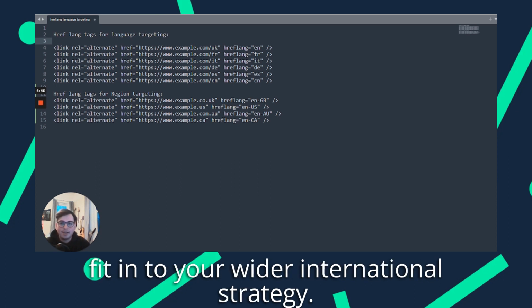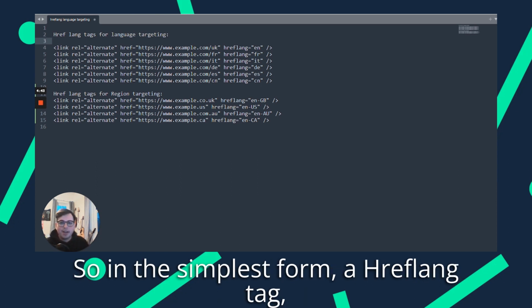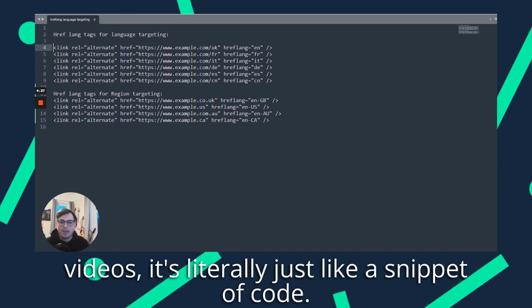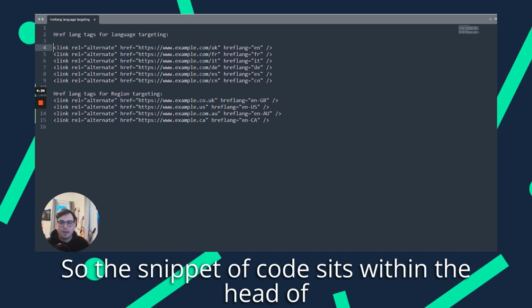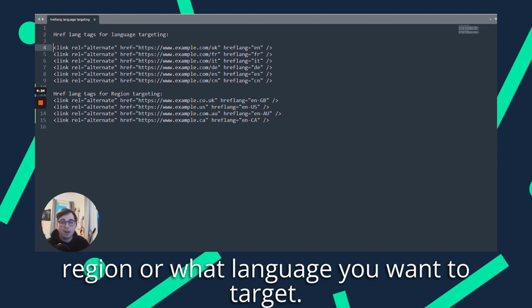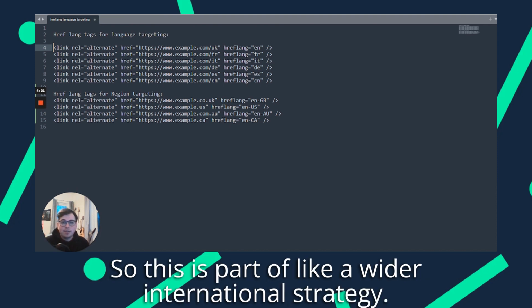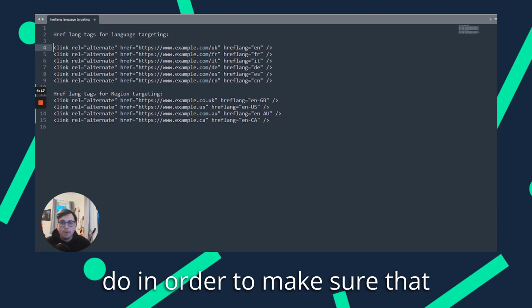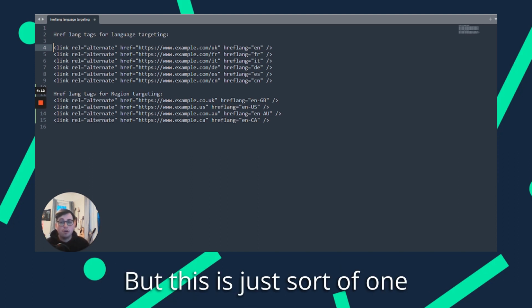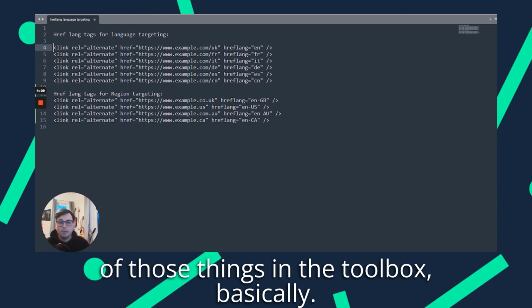In its simplest form, a Hreflang tag, like many of the things that we cover in these videos, is literally just a snippet of code. The snippet of code sits within the head of a web page's HTML, and that indicates to the search engine what region or what language you want to target. So this is part of a wider international strategy. There's other things that you need to do in order to make sure that you're going to rank in particular regions, but this is just one of those things in the toolbox basically.